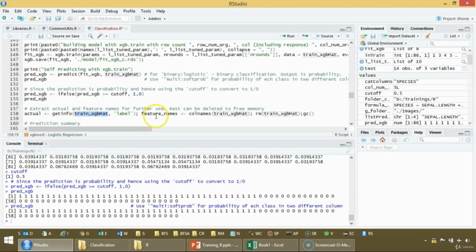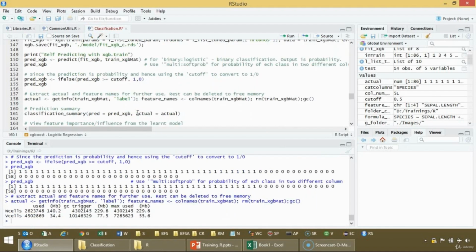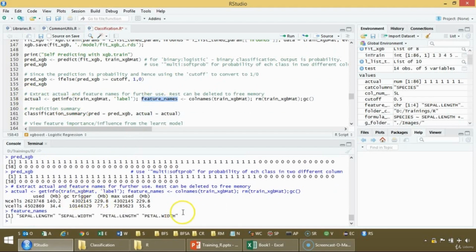And the feature name was also over here, and we are removing the train data because we don't need it. So we are running 158. In line 158, 3-4 things are happening. We are getting the actual. We are getting the feature names. I'm just clicking here. These are the feature names. And this is cleaning up the data.